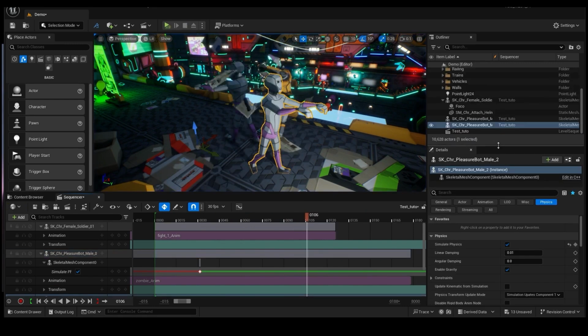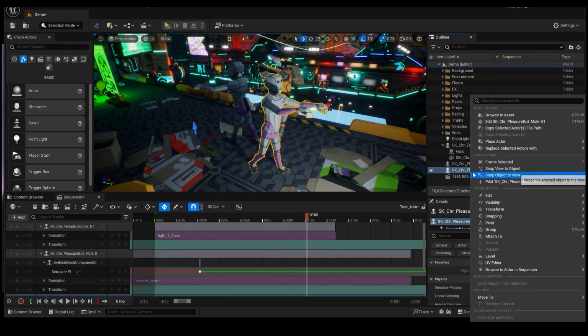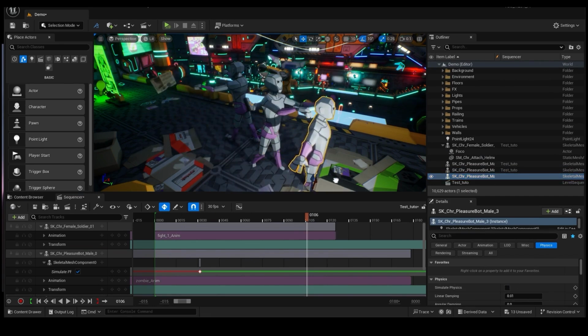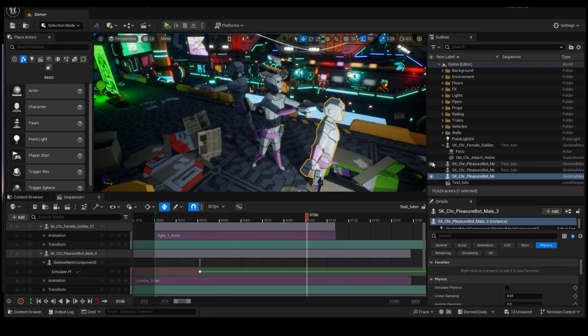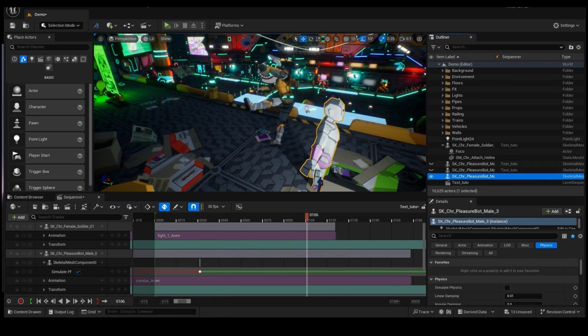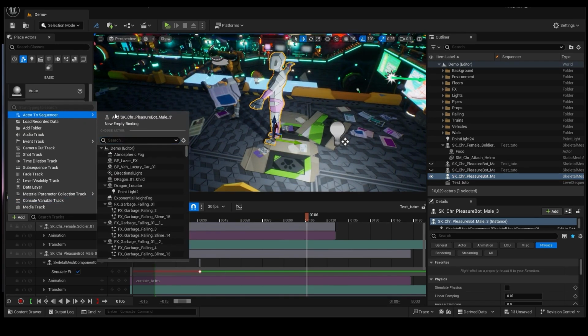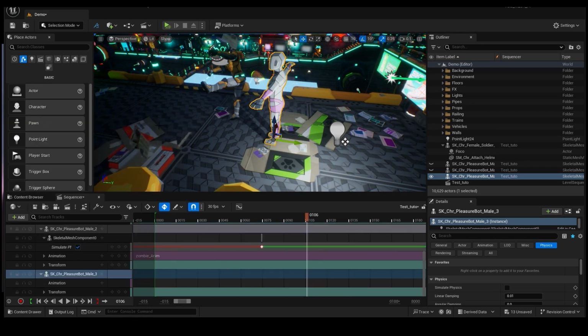And let's duplicate one more of these. I'm going to deactivate the physics. And I'm going to turn off these two so they don't bother me when I have to position it. Well, and here the same. I add it to the sequencer. And I have to add the animation as well.